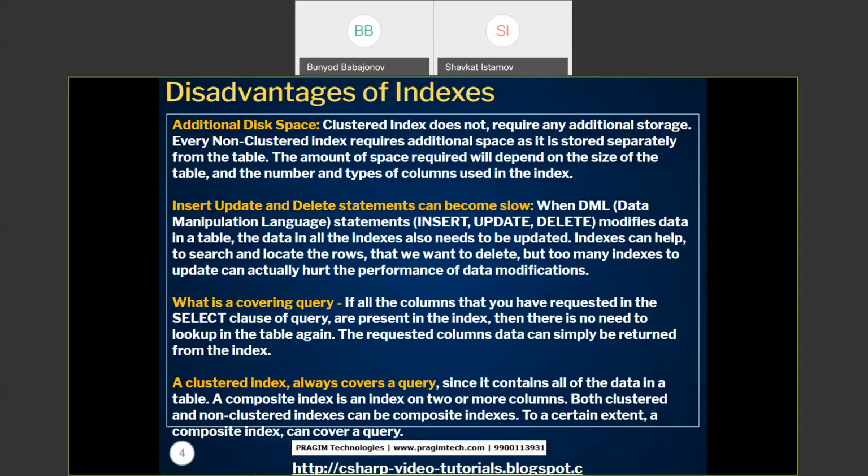And the amount of space required will depend on the size of the table and the number and types of the columns used in the index, okay? If it's a million rows, and you create a non-clustered index on one column, you'll basically have one extra column with a million rows. So that is the amount of extra space you will need.